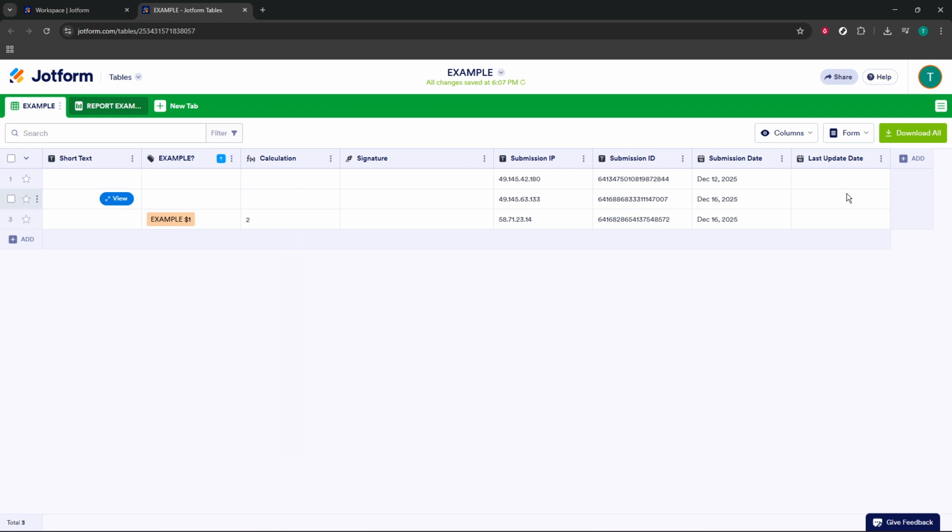That's it. Log in, open Submissions from More, and you're in Jotform tables, ready to add, organize, and filter your data with confidence.